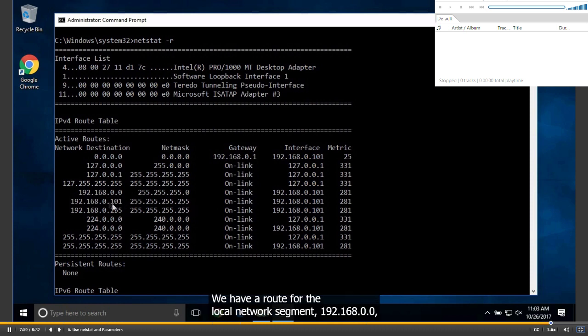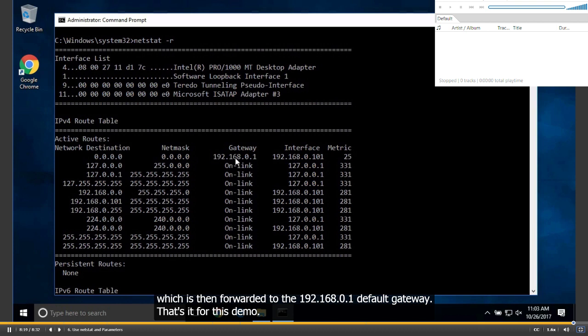We have a route here for the local network segment, 192.168.0.0, and we have the default route here, 0.0.0.0. Any packets not addressed to a host on the 192.168.0.0 network will immediately be sent to the default route up here, which is then forwarded to the 192.168.0.1 default gateway. That's it for this demo. In this demo, we analyzed and configured the ARP and netstat tools.